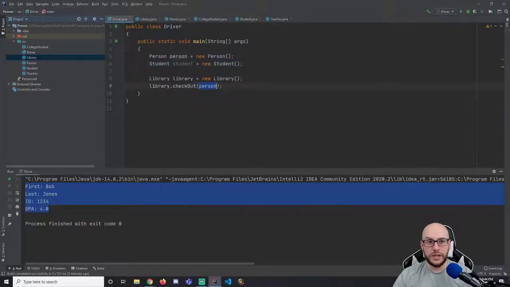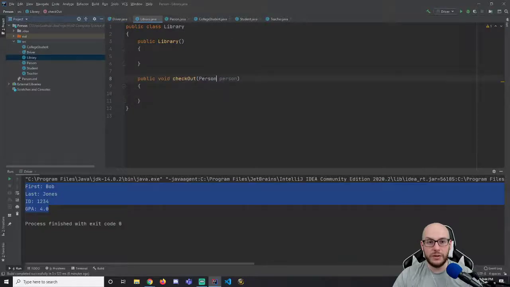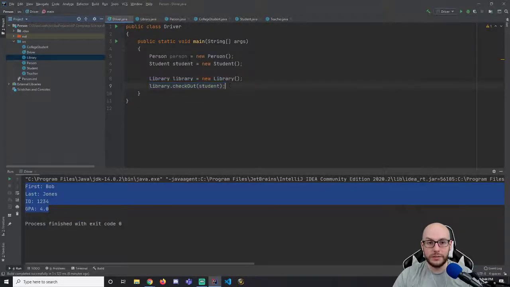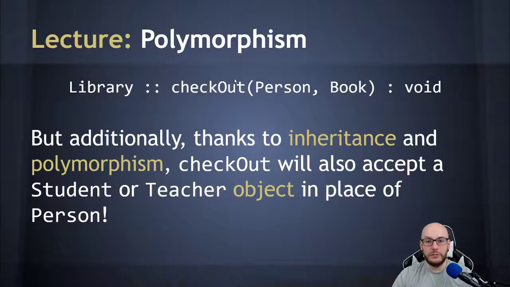I'm going to use that checkout method. I'm going to feed it student, which is very obviously the compile time data type is student, the runtime data type is student, the variable name is student. This thing is a student. And my library method checkout will accept it, even though this doesn't say anything about student. This is polymorphism. This works because student is a person. This is one benefit, okay?